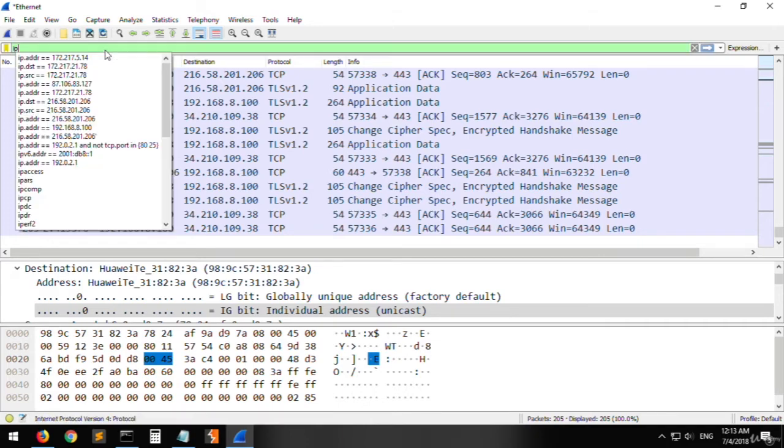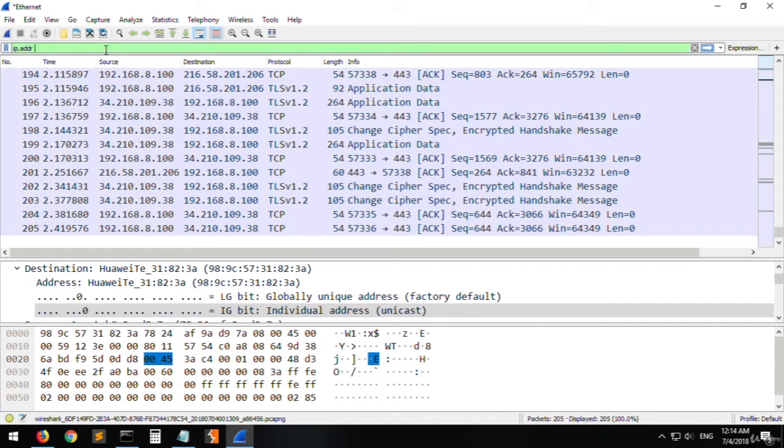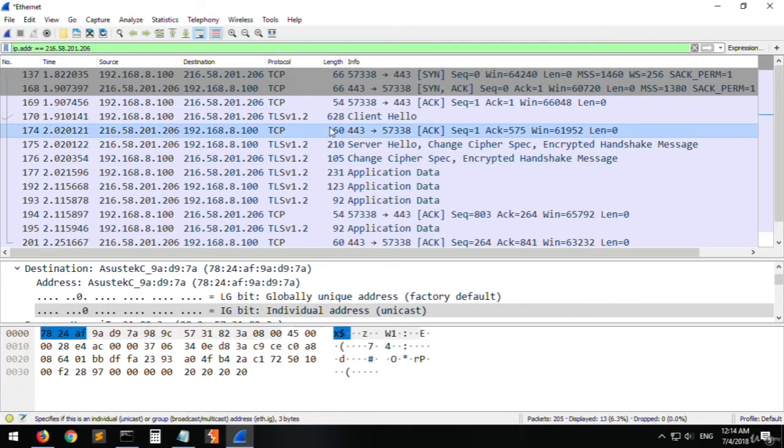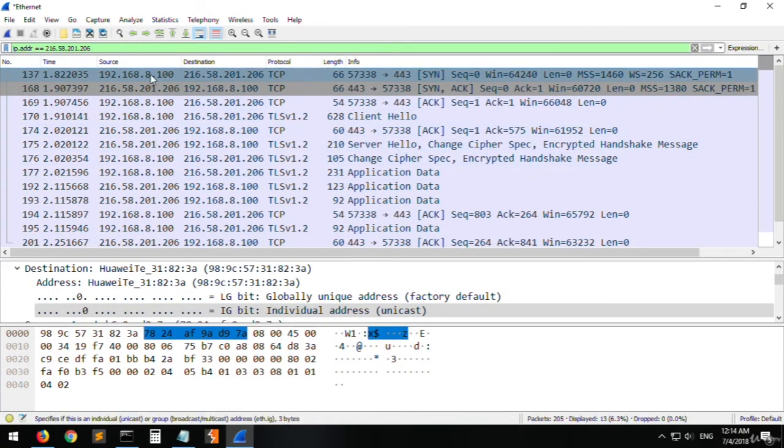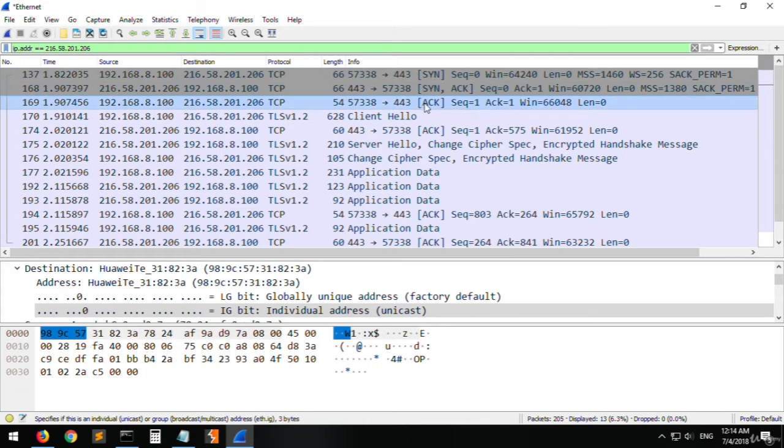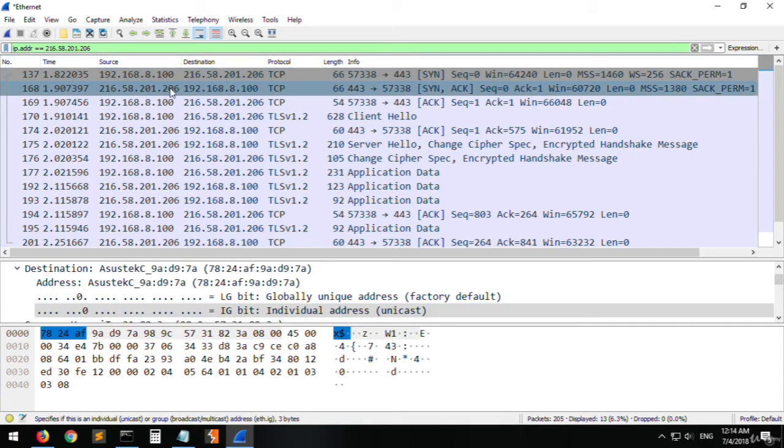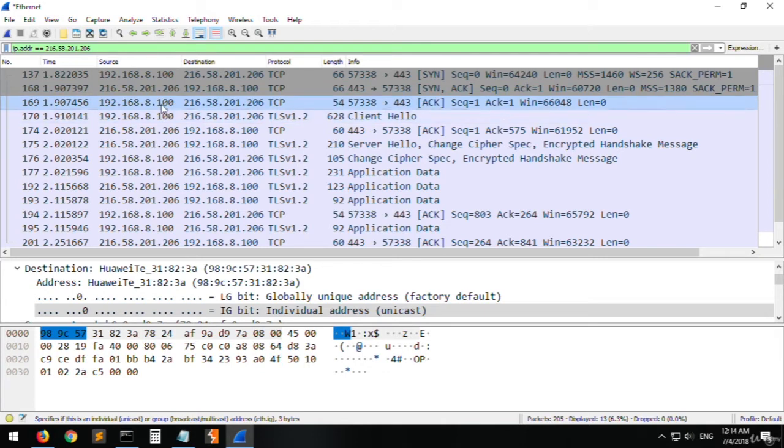Okay, so ip.addr equal the IP address. As you see, no problem at all. I find this is the correct one. Now as you see, the source and destination are the same. The protocol is TCP, three-way handshaking: SYN, SYN ACK, ACK. The source is from my computer to google.com, and here from google.com to my computer, SYN ACK. And this is the ACK, which is coming from my computer to google.com.